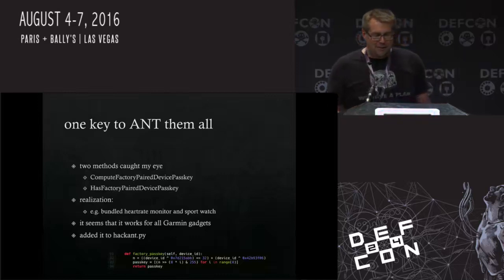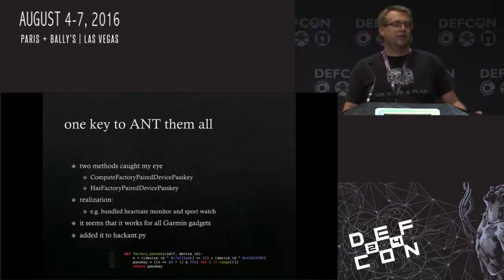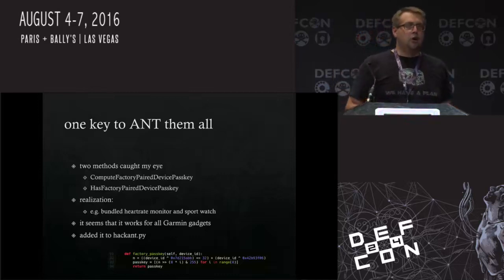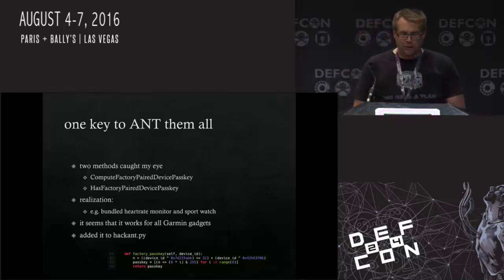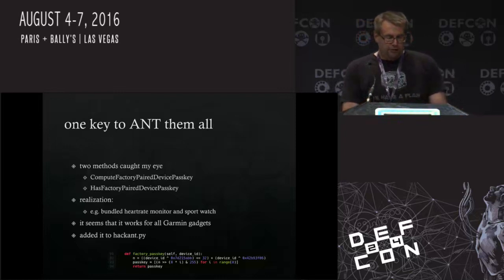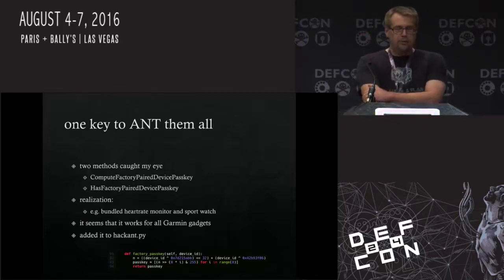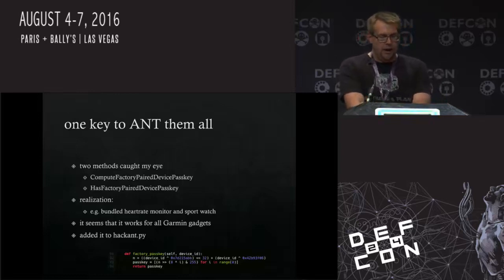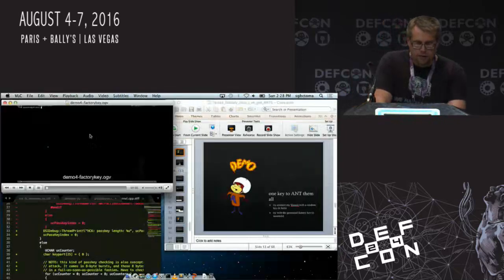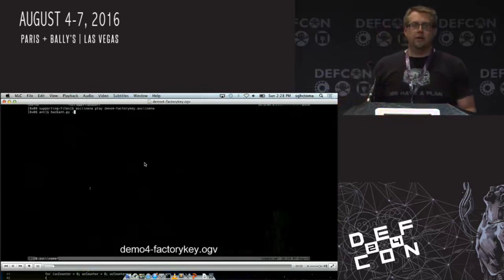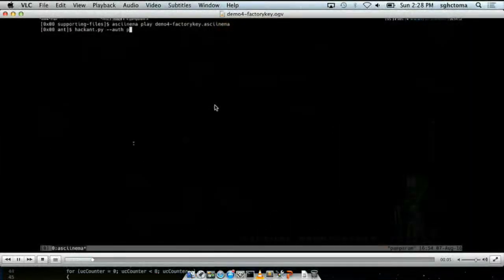I've assumed that they are using these for bundled devices, so you can buy a watch and the heart rate monitor together, and they are factory paired, so you don't have to do that. But of course, I've implemented this compute factory paired device passkey method in hackend.py too, and I've tried it with the Fleet XT and the Vivo Fit, and it worked in both cases. So it basically computes a passkey from the device's serial number and uses it for connection.